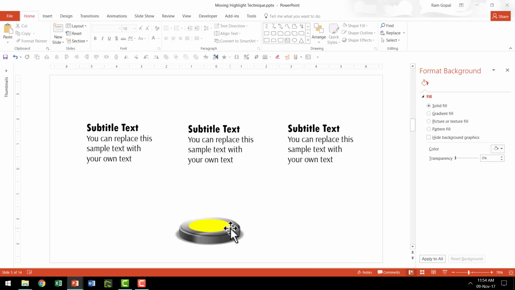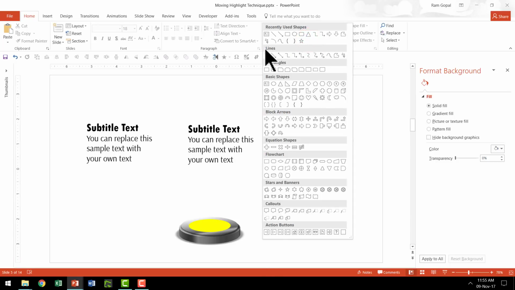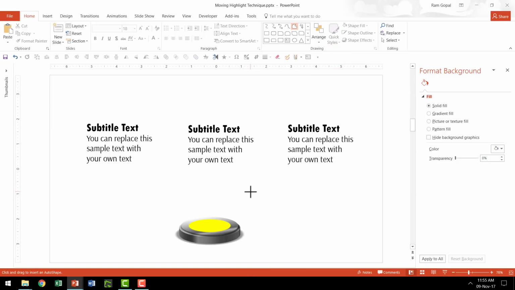Now we need to create the light beam that focuses on each of these points. For that, let me go to the Auto Shapes menu. Under Lines, I'm going to pick up this tool called Freeform Shape. Click on it, and you can see that the cursor turns into crosshairs. Then I'm going to create a polygonal shape that imitates a light beam.